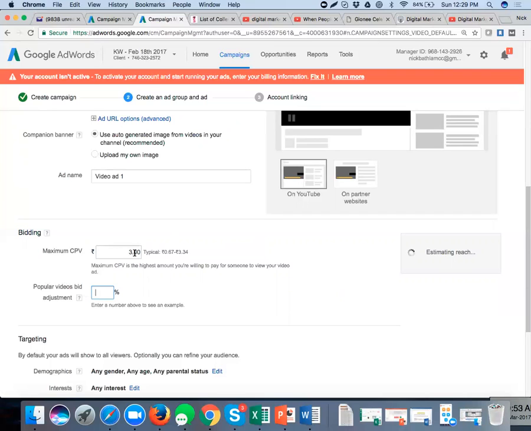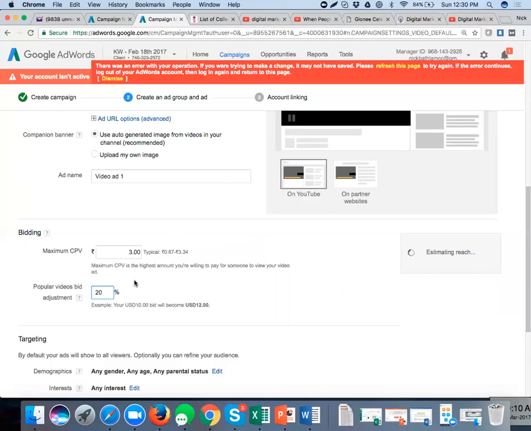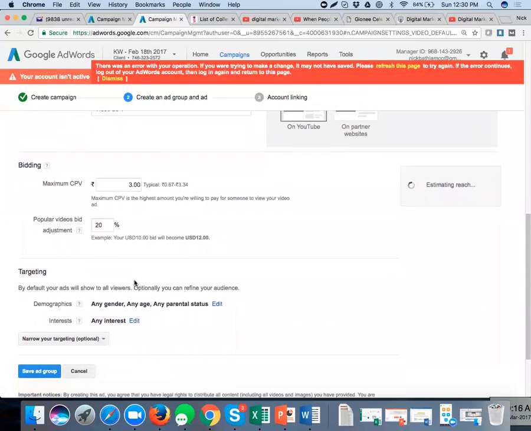Now, I say that 3 rupees is my bid, but I can increase it to, let's say, 20% more. 20% of this would be whatever, maybe. So 3 rupees 60 paisa it will become in total. Instead of 3 rupees, my bid can be 3 rupees 60 paisa. In this case, if my bid is more, then definitely my video ad will be shown more number of times across. That's my bidding, which I've entered.